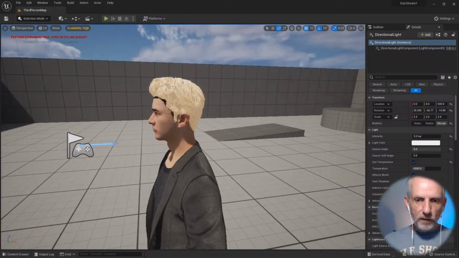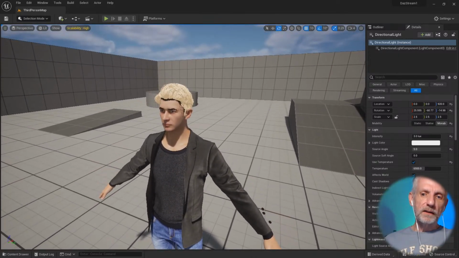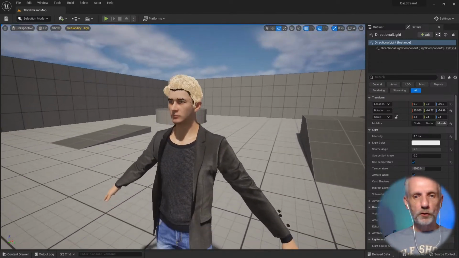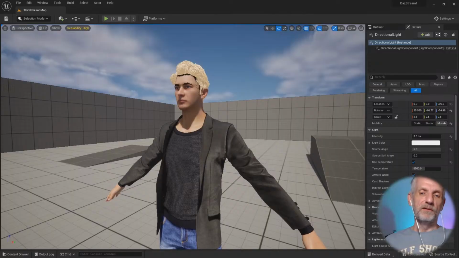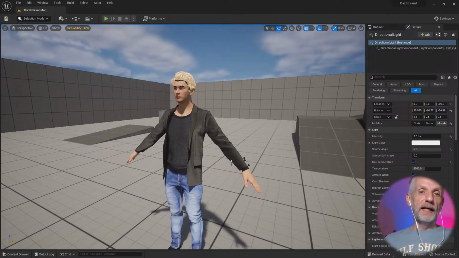I don't know what the black thing is here on his face. Let's not worry. The buttons are also not good, but hey, that's Nathan for now. So that is the A-pose character for now.